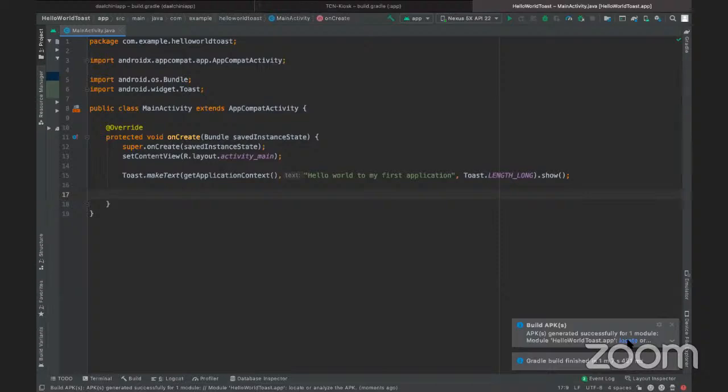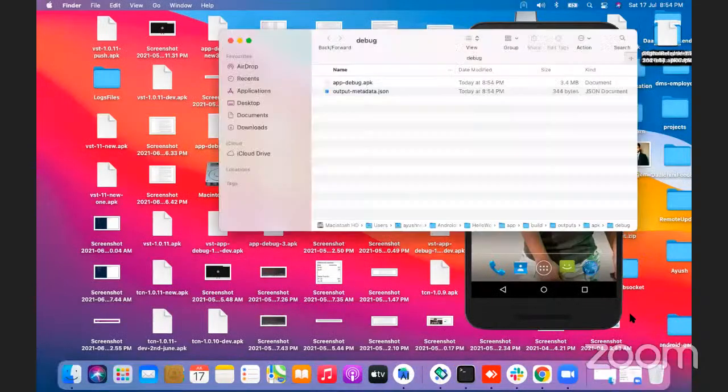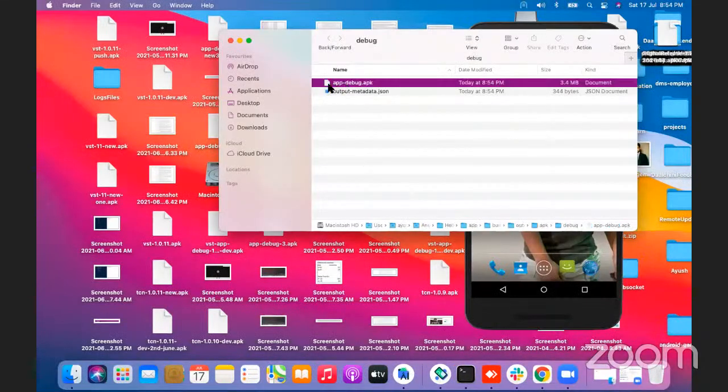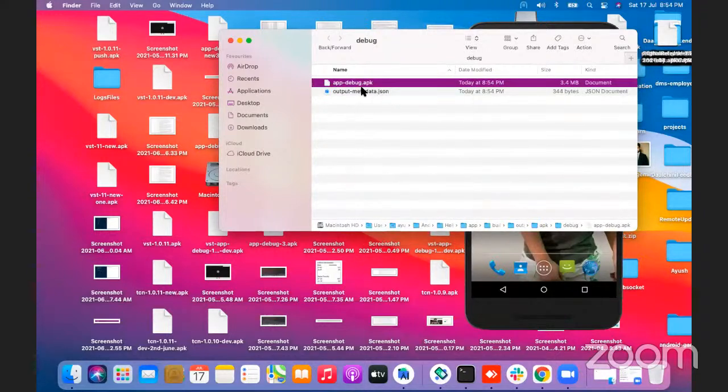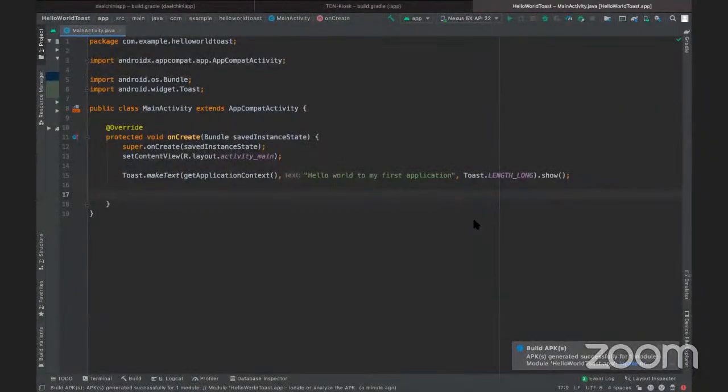Just click on this Locate feature over here. Once you click on it, you will be redirected to the particular location where your APK is. Okay, so this is basically your APK, app-debug.apk. Right now you can just copy and paste it somewhere, like to the desktop or wherever you want, and then from the desktop you can transfer it to your mobile phone. I hope that you can do it on your own.